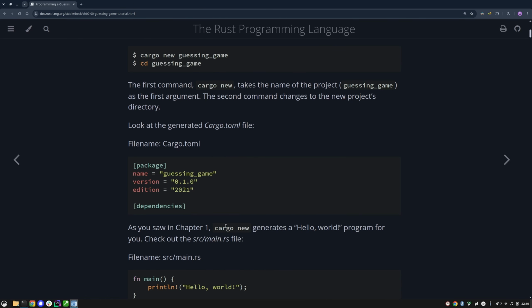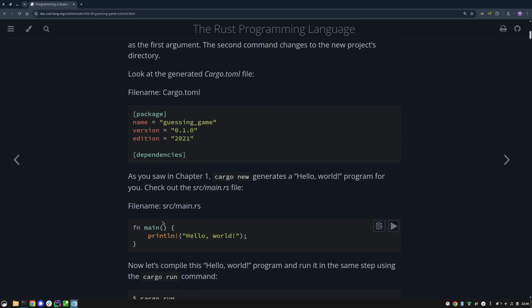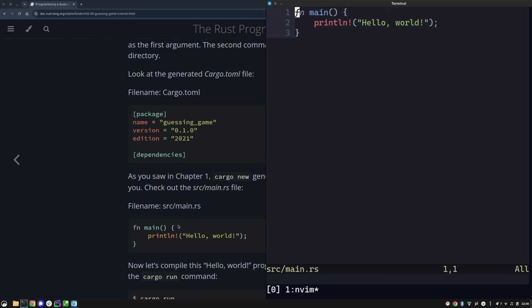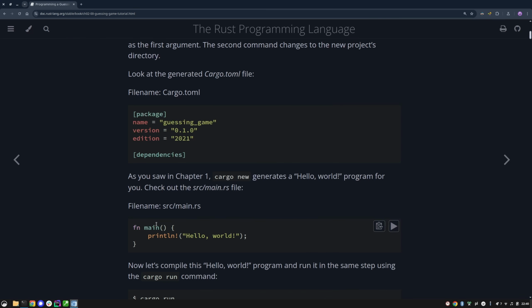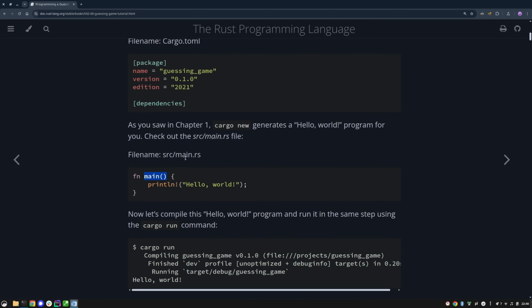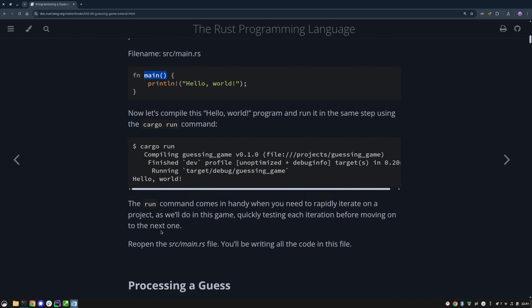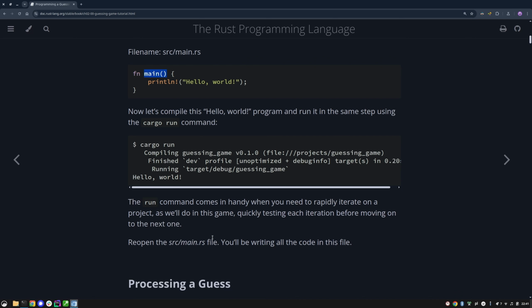As you saw in chapter 1, cargo new generates a hello world program for you. Check out the src/main.rs file. Yep, exactly like this. So it's a hello world program, and the main function is the entry point of the Rust program, just like in C. Now let's compile this hello world program and run it in the same step using the cargo run command. Okay, I've already done it. Reopen the src/main.rs file.